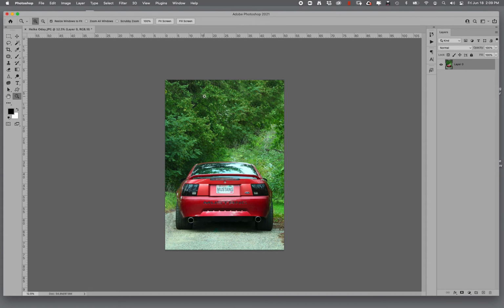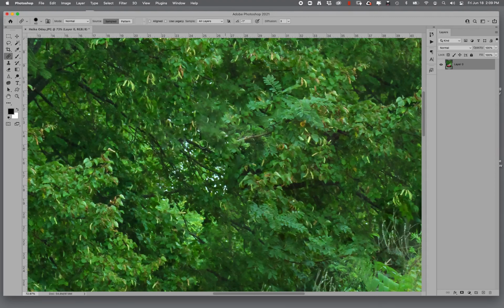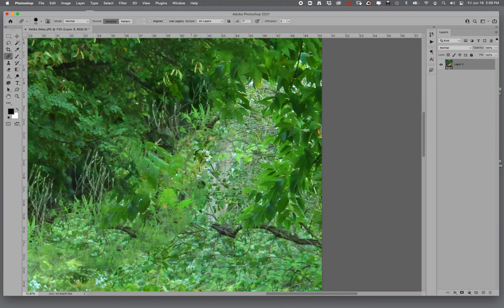Now, sometimes you have this white coming through the trees. I don't like that. That's just me, though. So I will use my healing brush and take every bit of that white out because it's distracting to me, grabbing from different locations in different areas so as to make sure it is nice and clean. So let's go in here. That's that. We still got a little leftover telephone pole.